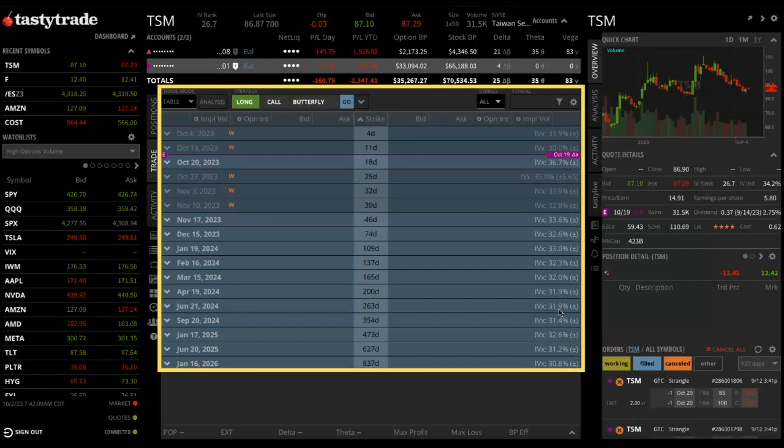So TSM in this case is going to have its own chain. We can also see some more information on TSM just based on our right side panel. And here is that we actually have an earnings date coming up, October 19th for TSM. And then we can also check out some more information on the right.